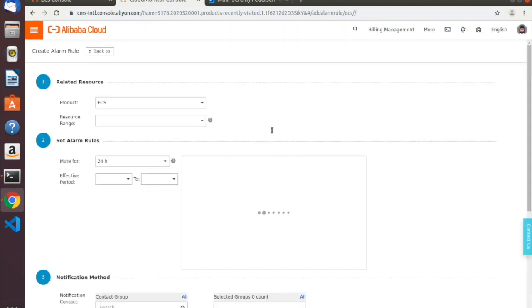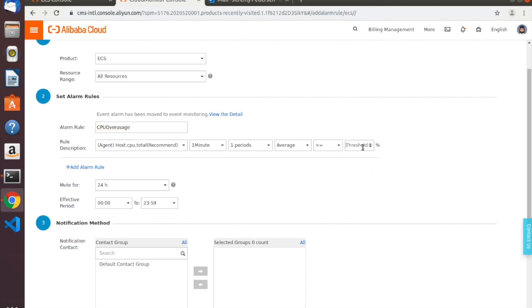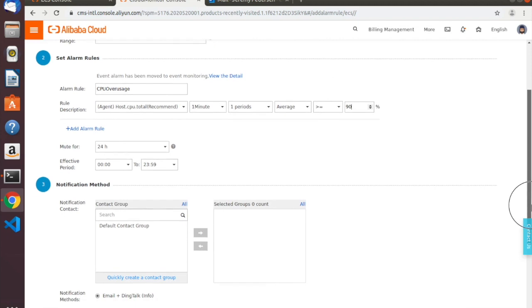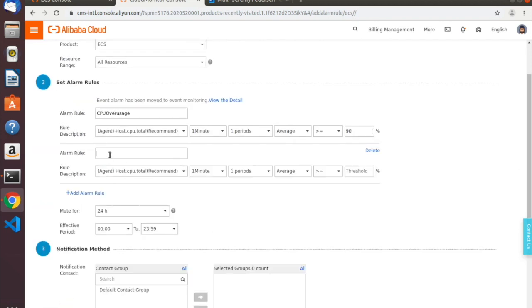Excuse me a moment while this loads. You can choose different products and resource ranges. I've chosen ECS in all resources, so any ECS will trigger these alarms that we're about to set up, regardless of the region or group. The first alarm will be CPU overuse. You can see that in the rule description I've chosen CPU.total, which is CPU usage. I'll say whenever the average is higher than 90% CPU use for 1 minute, then the rule will trigger.